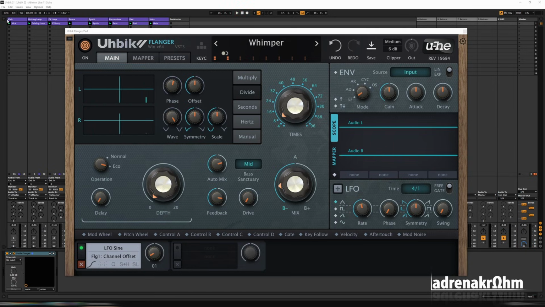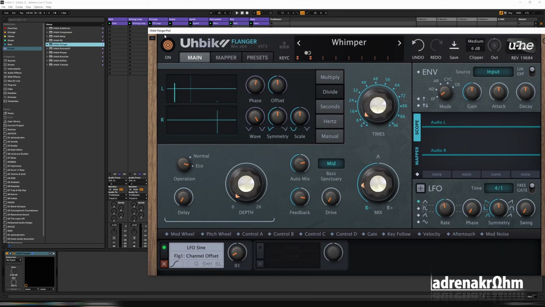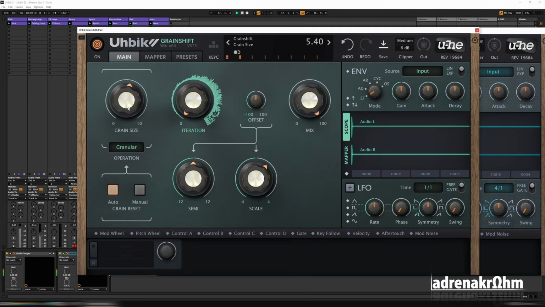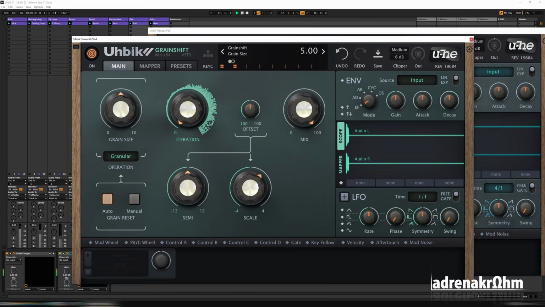Let's leave it on whimper because we're going to continue with this pad for the next module, grain shift. So over to the left is our grain size, so big grain size or very small grain size. Iteration is where in the sound it is taking that snapshot of that grain from. Offset is the delay or negative delay, if that makes sense, for where the snapshot is being taken from. Then below that we have the scale, and then the semitones of those little grains.